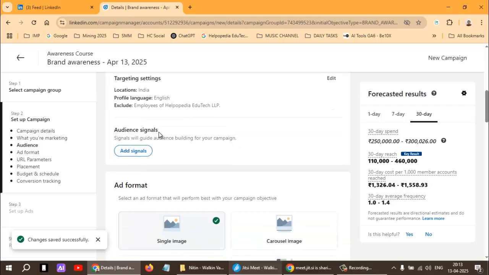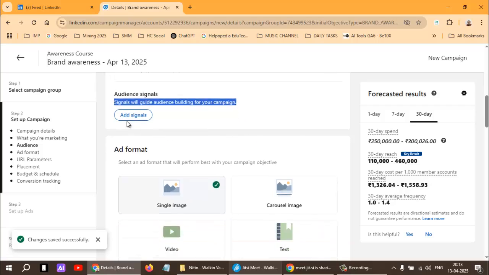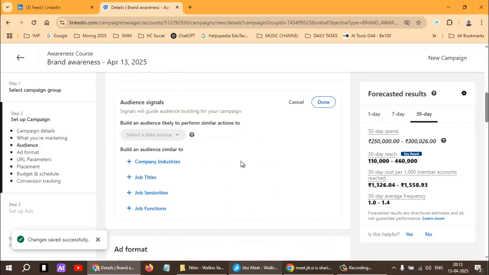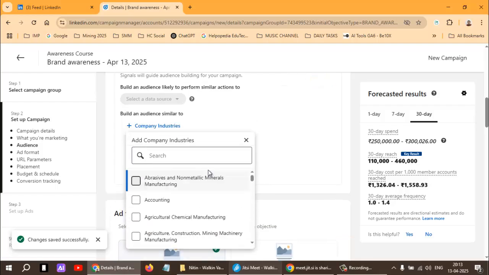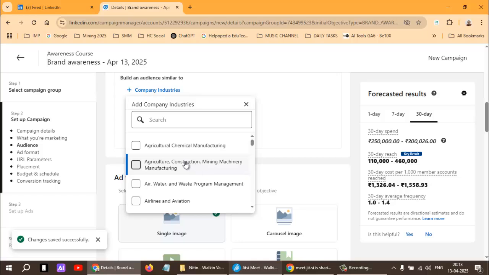And then audience signals. If we want to add some signals, then we can add. Signals will guide audience building for your campaign. So I can add some signals over here. Signal is basically me choosing my audiences, what type of audiences. See, in Facebook and Google also, we were adding the audiences from the available options. Now since this is a professional network, the options that we would be getting are like company industries. So I need to select what type of company, whether it's agricultural, accounting, or anything else.